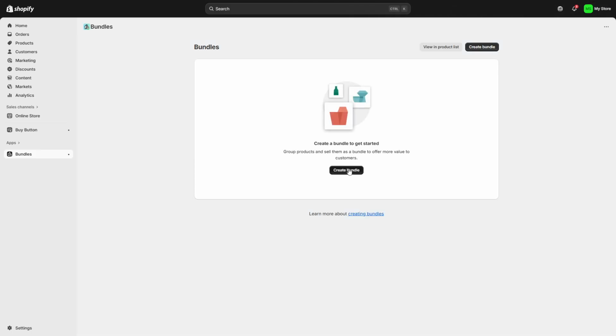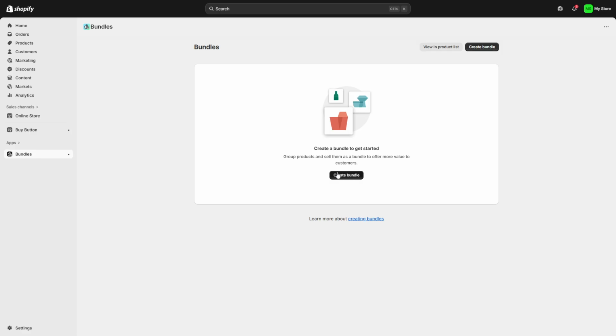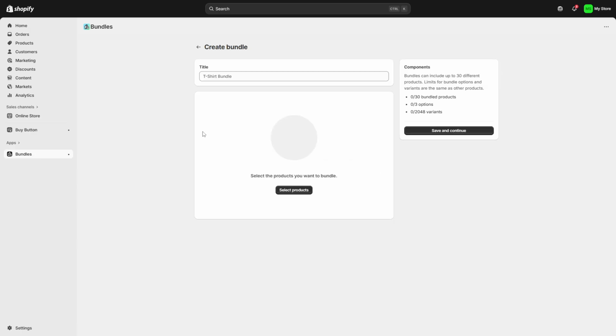From here, most apps guide you through 3 core tasks: selecting products, setting a bundle price, and customizing how the bundle appears on your storefront.